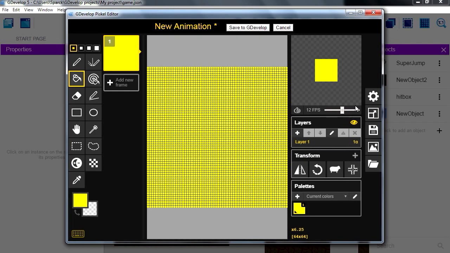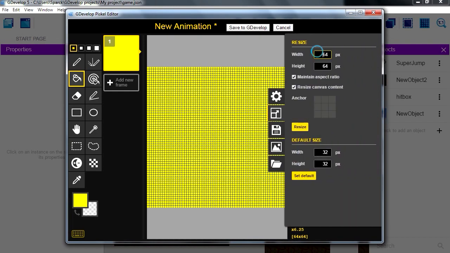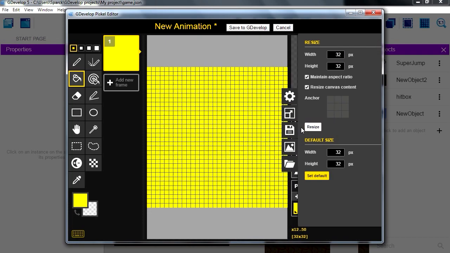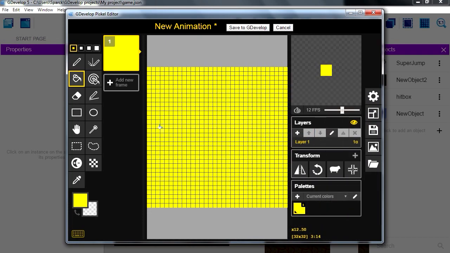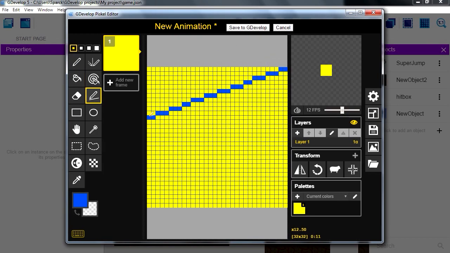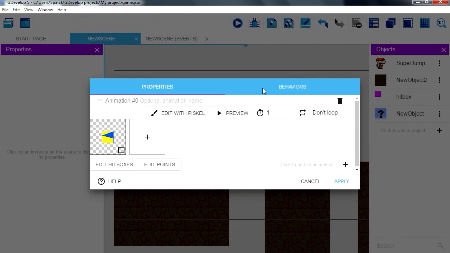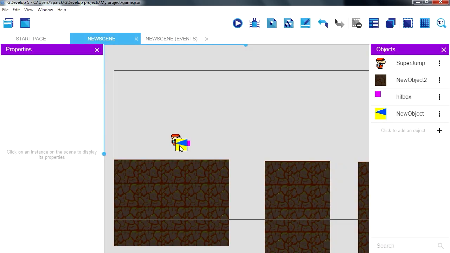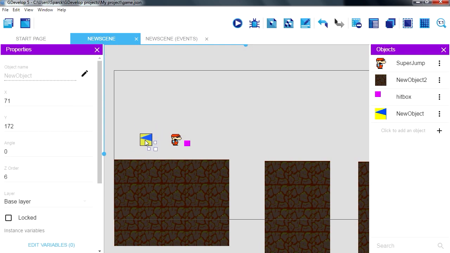Actually, let me resize this to 32. We're going to create everything based on 32 by 32. Always work at the power of 2. It's going to be a flag. Okay, something to indicate that. There you go. Simple flag. Save it. This is going to be our spawn point.